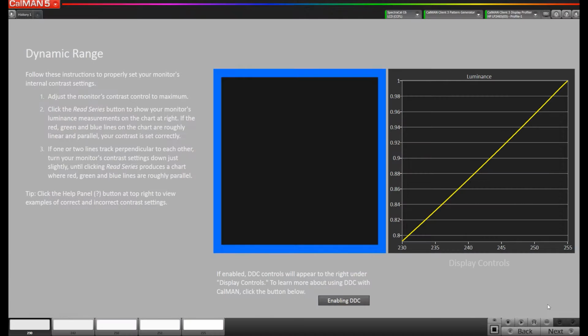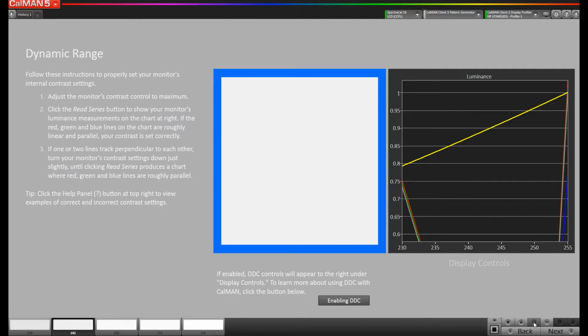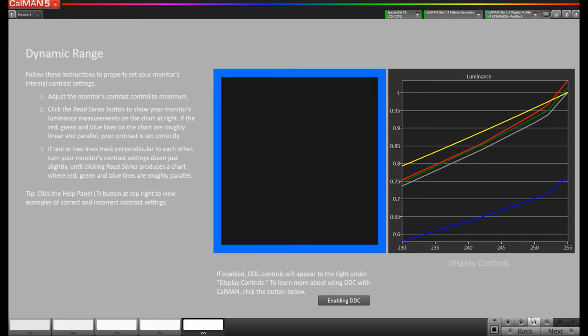Go to the next step, which is to check for clipping. So I'm going to run a read series. And this is showing me that there isn't any clipping. If there was, then the red, green, and blue lines at some point would plateau off and kind of go straight across. But it seems to be fine. If you were to see some clipping, you would want to lower the contrast in the display, and that should relieve that error.